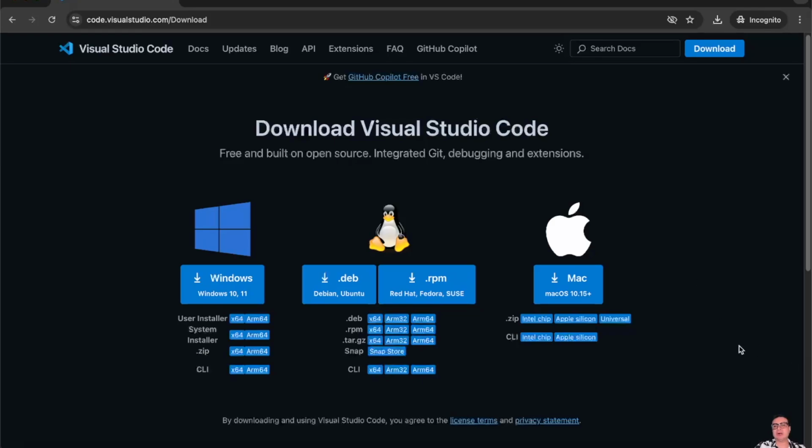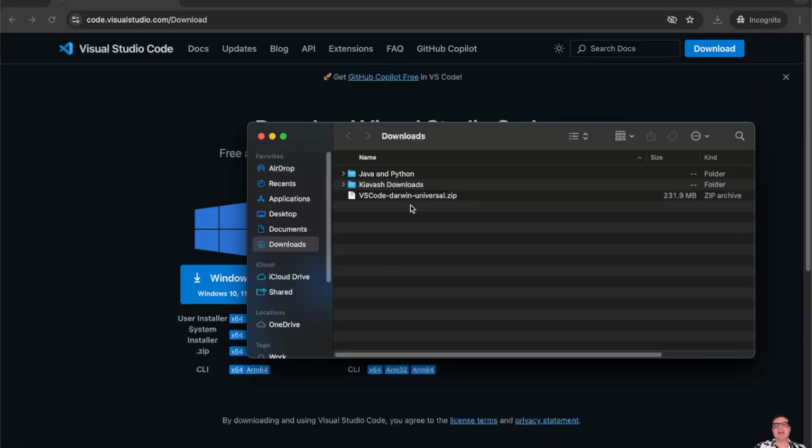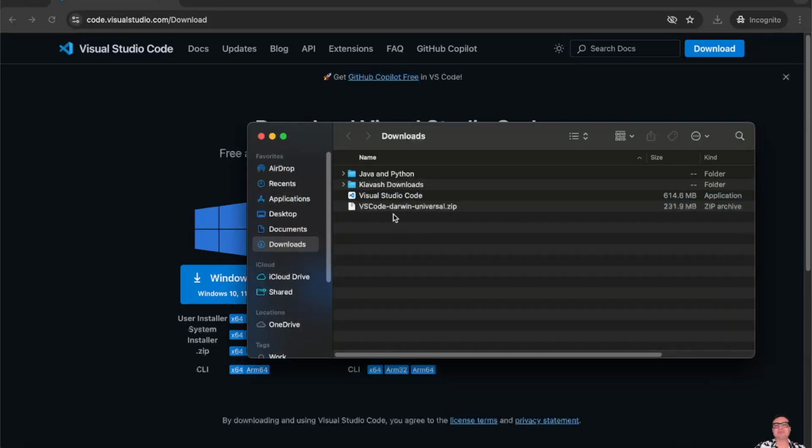Now let's go to our download folder, and this is the zip file that we have downloaded. Let's double click on this zip file. It's going to be extracted. Now I'm going to delete this file. This is the extracted Visual Studio Code application, and this is the application that we need to copy to our application folder. You see the application folder here on the left side. We need to drag and drop it into this application folder.